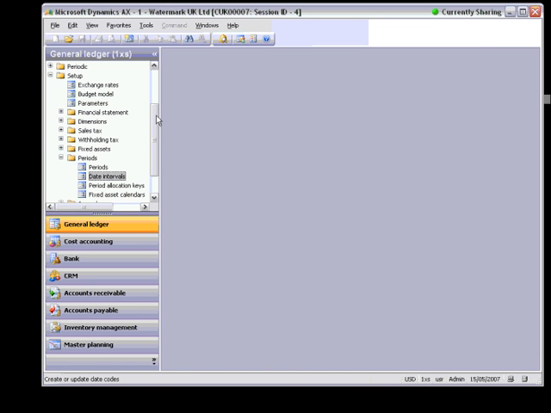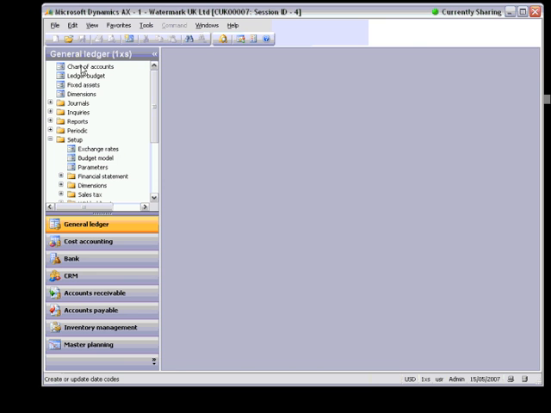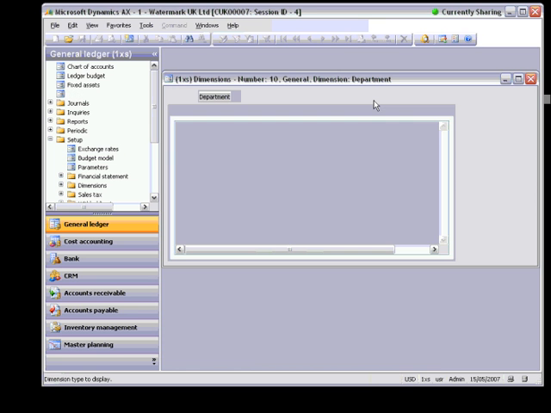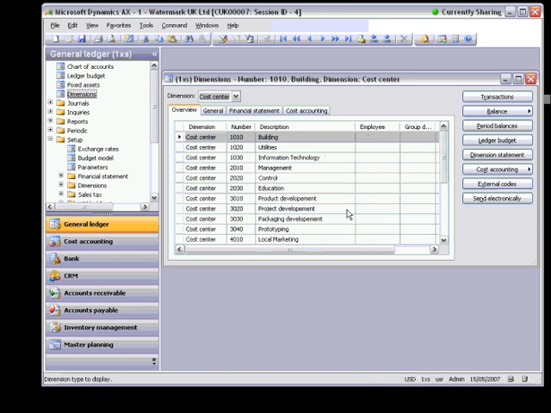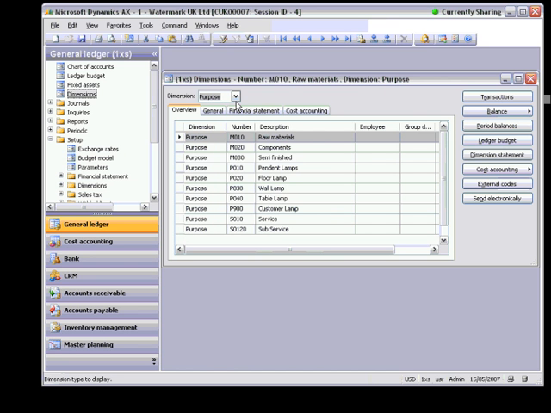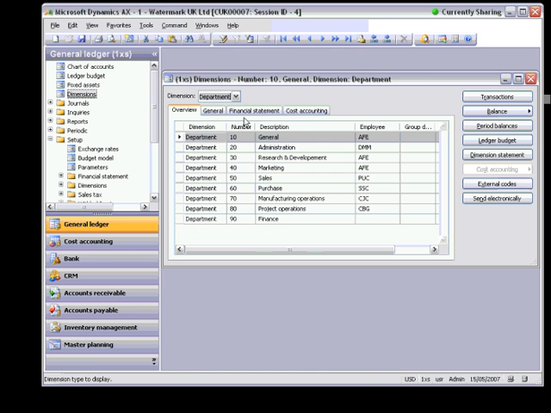You see my Microsoft Dynamics here. In the general ledger, we have the dimension form. You see the sales dimension. If you select department, you can see all departments which are created in this company. If you select cost center, you can see cost centers. If you select purpose, you can see purposes. Okay, go back to the department.